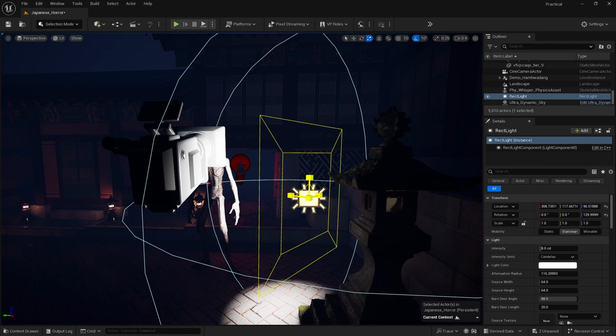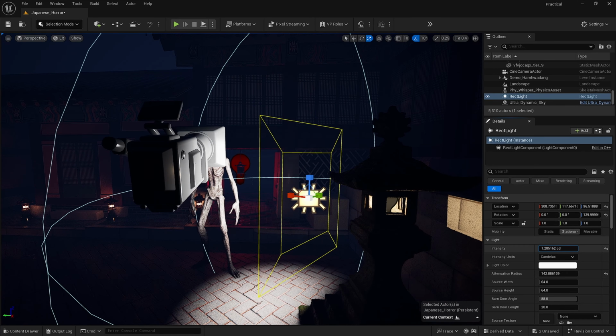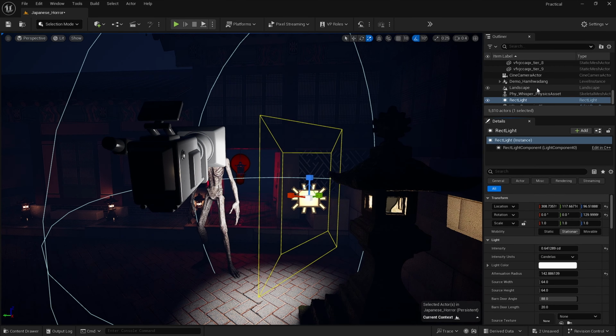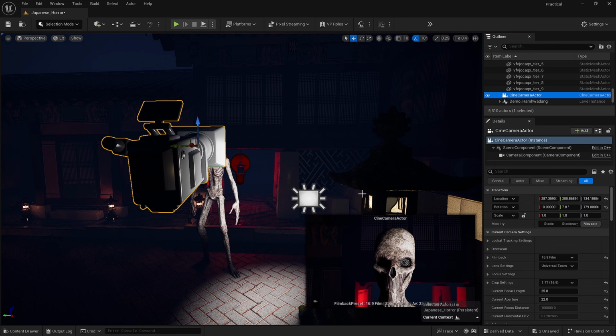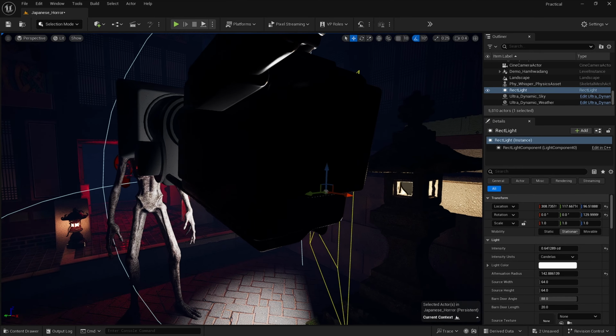Then I'm going to decrease the intensity, and if we select our camera sign actor, we can see a little bit of the light coming from, look at that. From that shot we can now see a little bit of the light coming from the rect light that we had just created. So now what I'm going to do is still decrease the intensity.